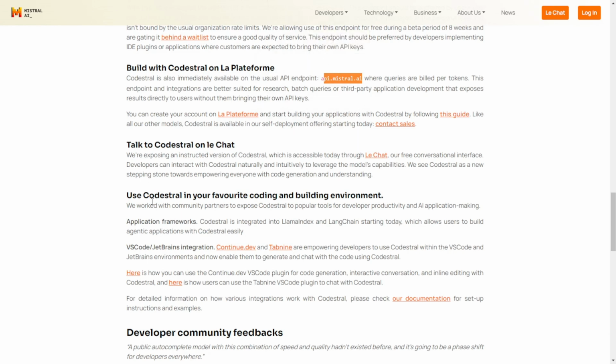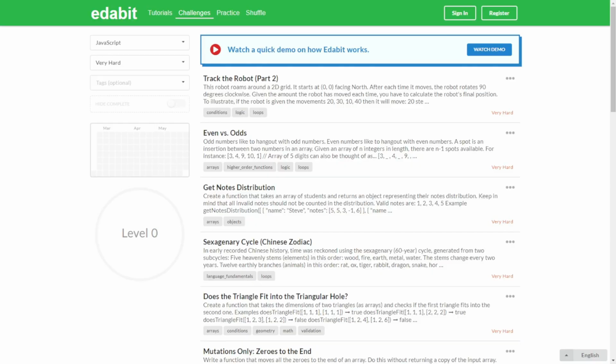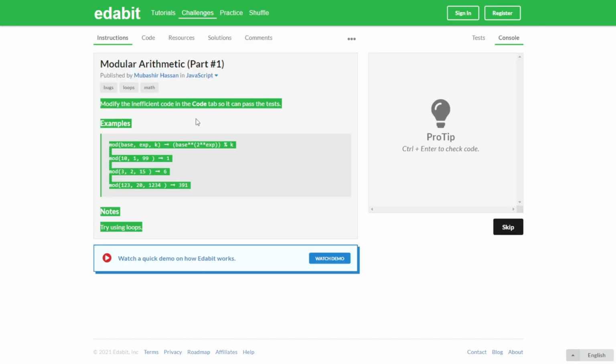Before wrapping up, let's try out an actual coding problem to see how Codestral performs. Filter for JavaScript very hard difficulty problems and grab one to test out. Okay, I've got a bug fixing problem here with test cases. Let me copy it over to LeChat to see if Codestral can solve this JavaScript coding challenge.